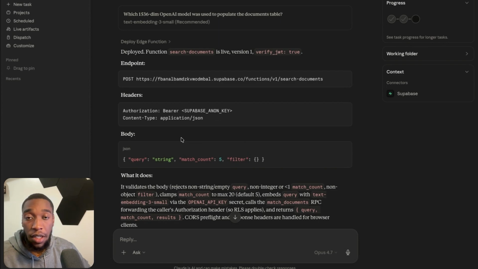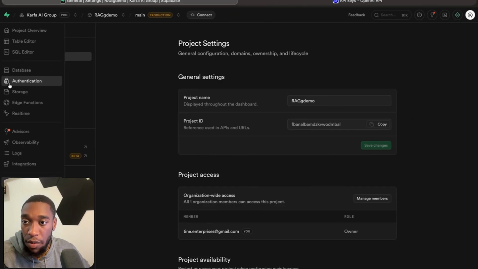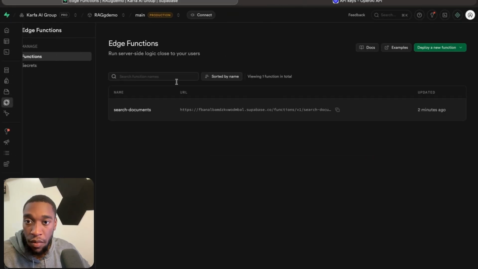So at this point, the edge function has already been deployed. So let's just quickly verify that in our Supabase account. So we go to the side panel here, go to edge functions, and we see that the first search document edge function is already deployed, which is great.